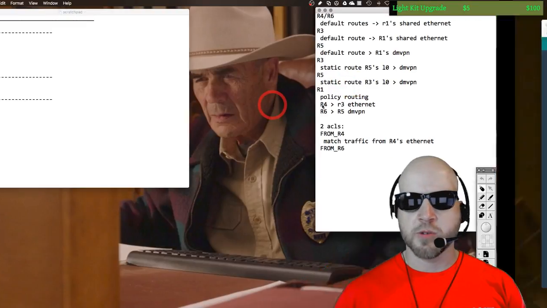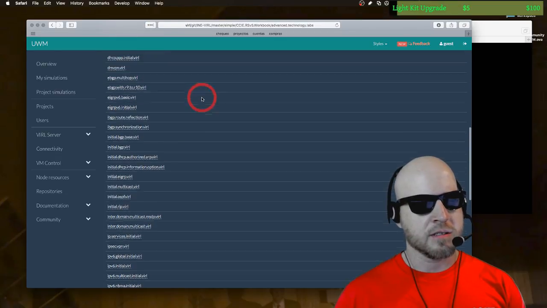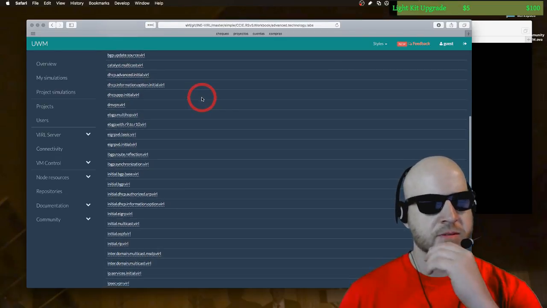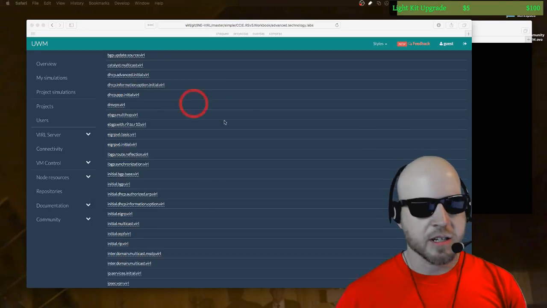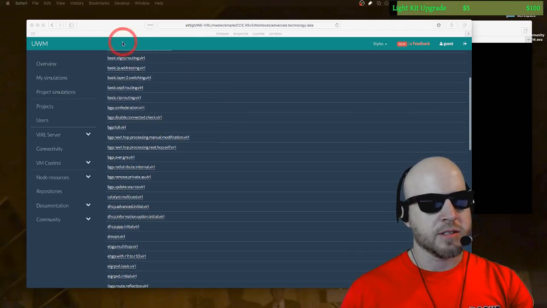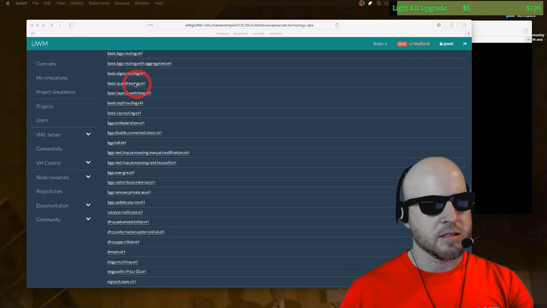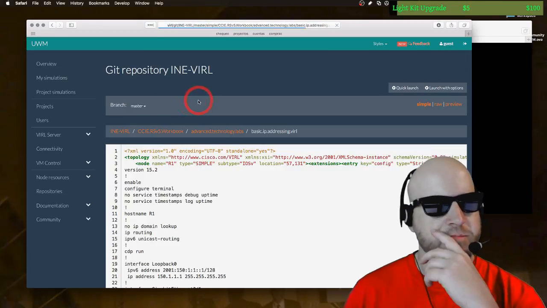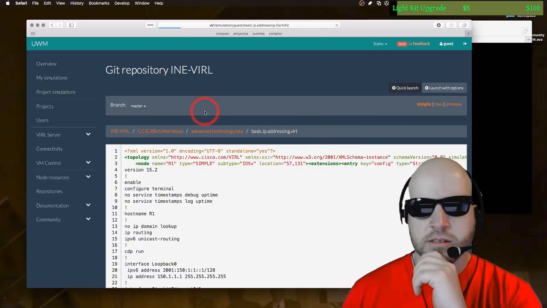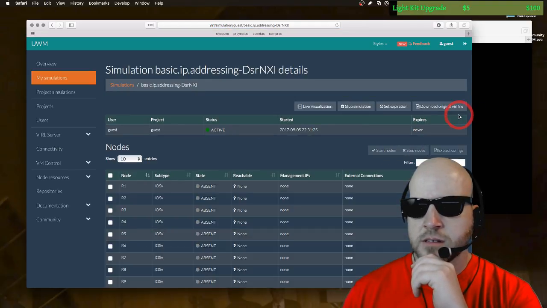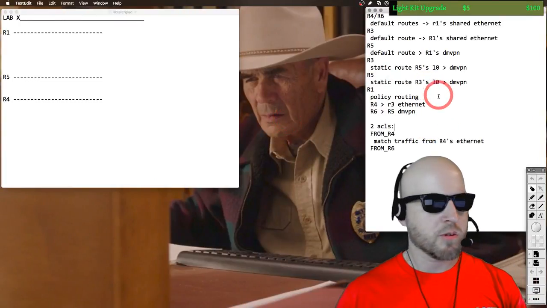But let's open our topology, which is here. Also need to kick off the simulation. I was trying to remember what simulation I need to run. Basic IP addressing. Okay. So this is VIRL. This is the UWM. I'm using the dark one. Basic IP addressing. Yeah. Quick launch. Okay, and while that runs, I'm going to look at these requirements again.